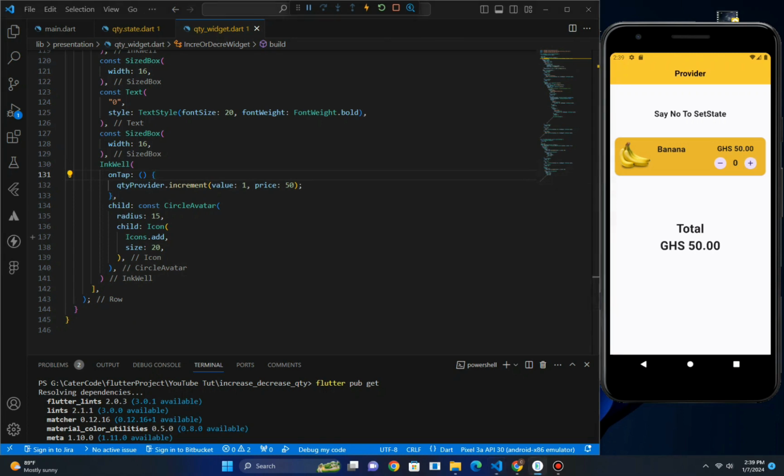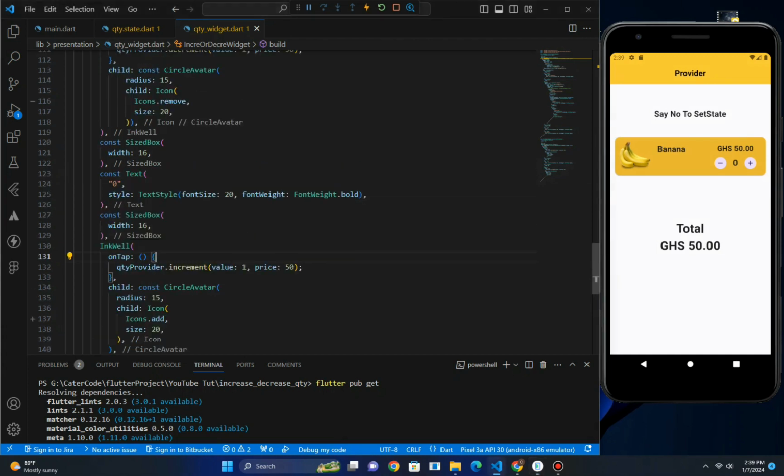So you realize that anytime I click here. Okay, let's see, it's not working. Okay, yeah, it's working, but because we haven't connected this particular part, that's why we're having an issue. So let's come and connect this particular text value that we want to display on the application anytime we click on the add or increment button.